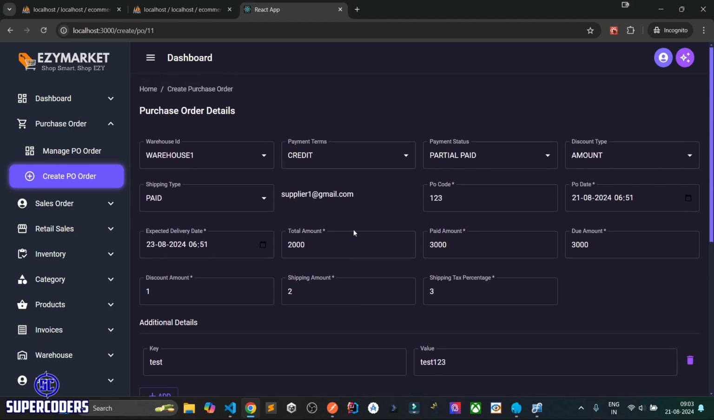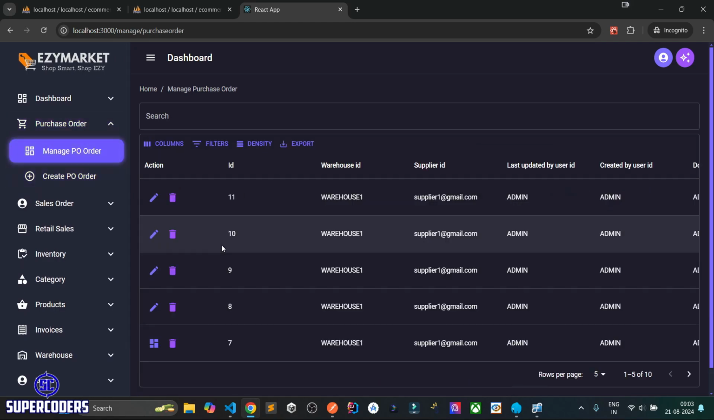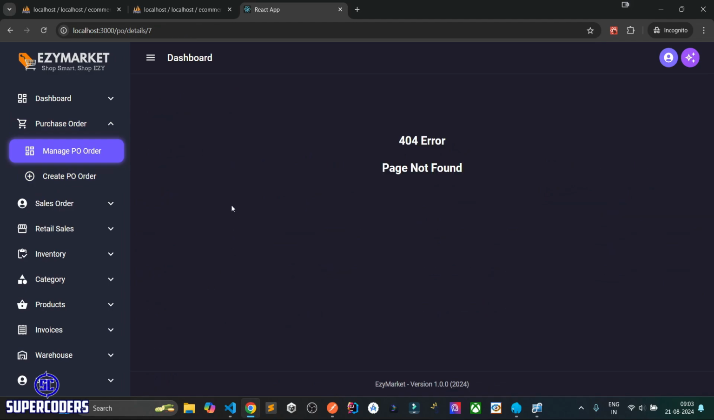So that's it. I have done all the things like manage PO, edit the draft view. After that, in the next tutorial, we're going to work with our view PO details. If I click on this page, I can view the PO details. There we can convert the PO items to our stocks in inventory.